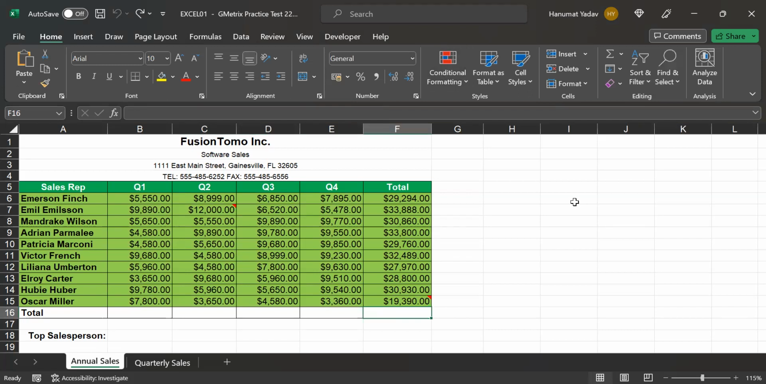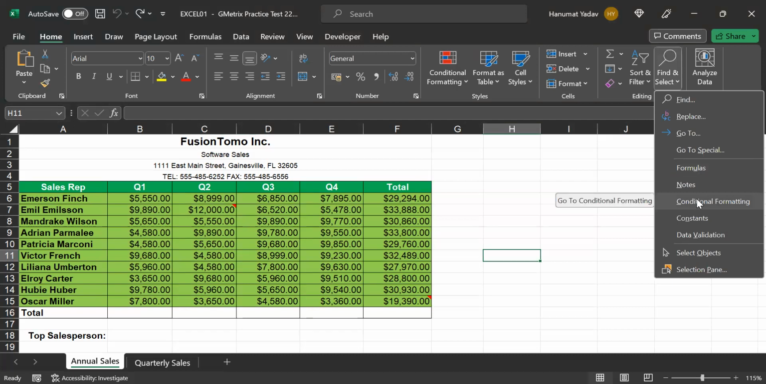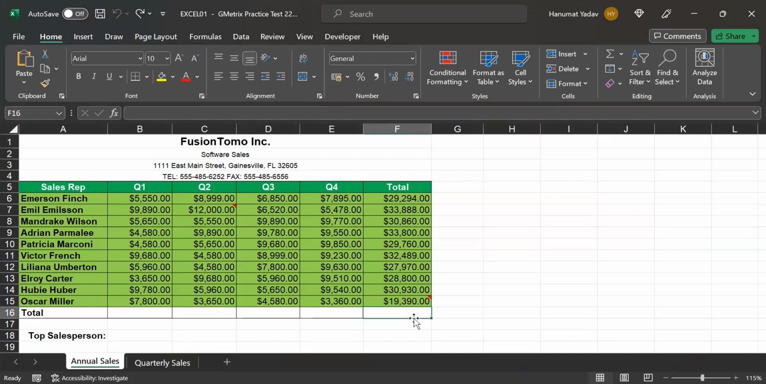So if I click Control Z to undo it, and if I once again go to Find and Select and Conditional Formatting, it brings me to the same cell. So here it means that this is the cell where conditional formatting has been applied.